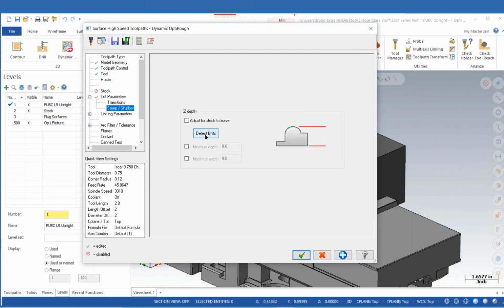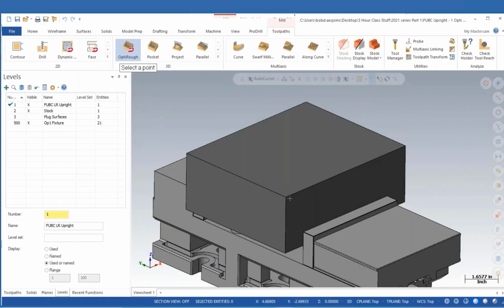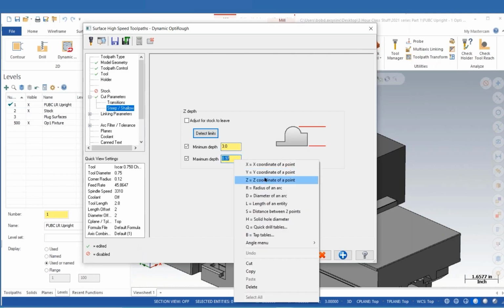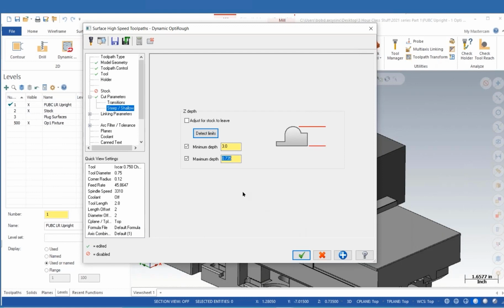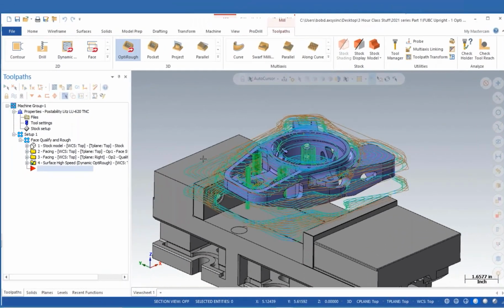For my steep shallow, I do want to detect limits. And I want to come in here and use my Z coordinate of a point. My minimum Z is going to be the top of my stock. My depth is going to be the top of my vice jaw so I don't run into them. And at 735, I'm going to give that a little extra clearance. I'm going to go 0.875. Everything else should be okay. Let that rip. And there we go.